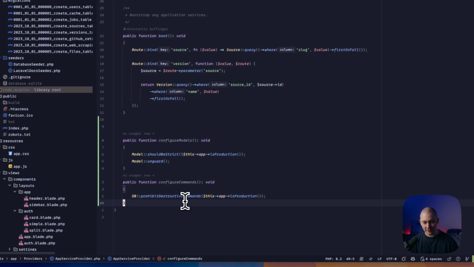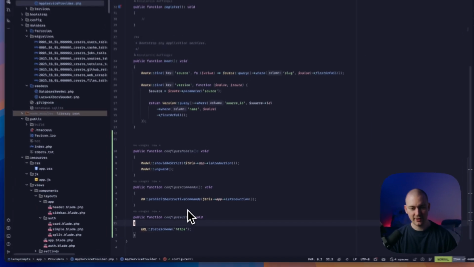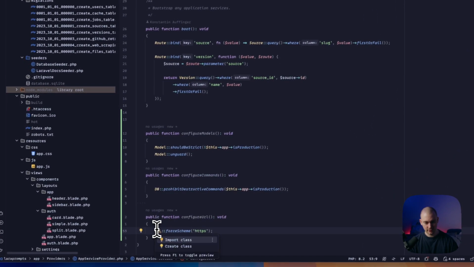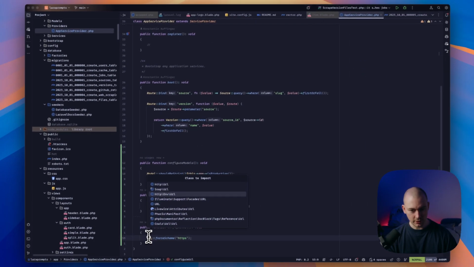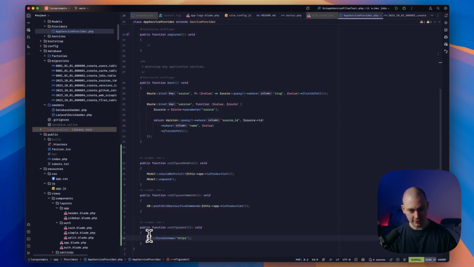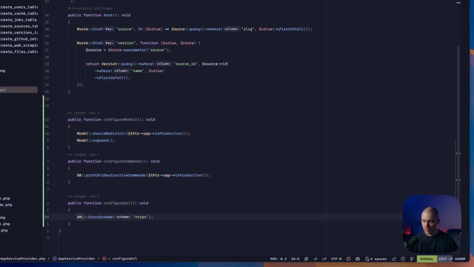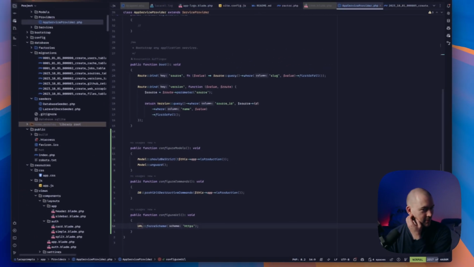Furthermore, to make sure your app is only serving over HTTPS at all times, you can use this function, which is from the URL facade. This just makes sure Laravel never answers any non-HTTPS requests. These are the most important things.